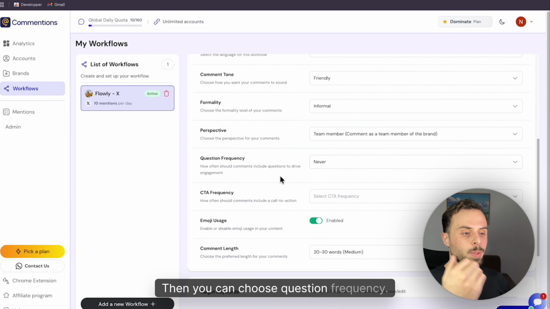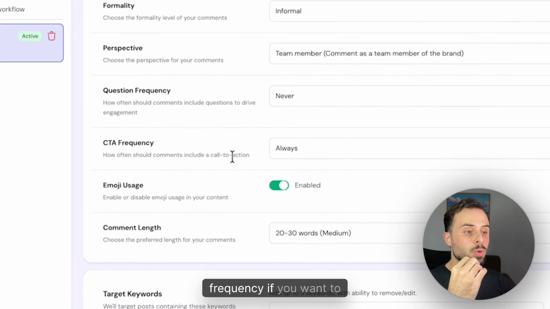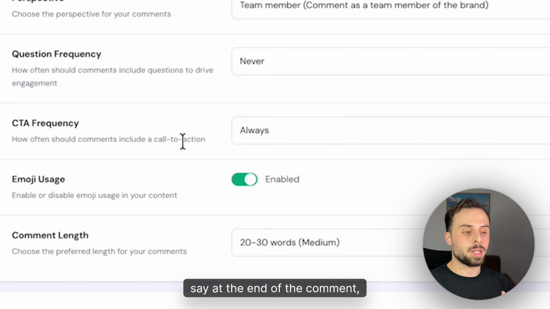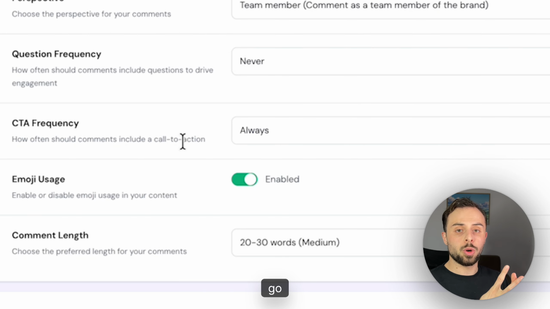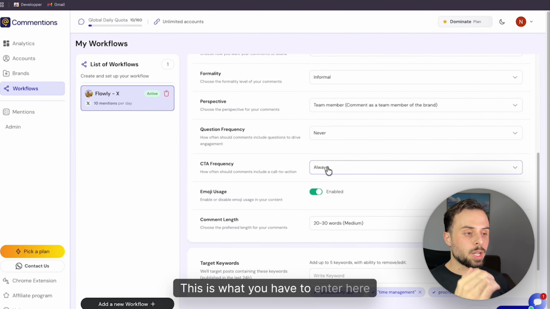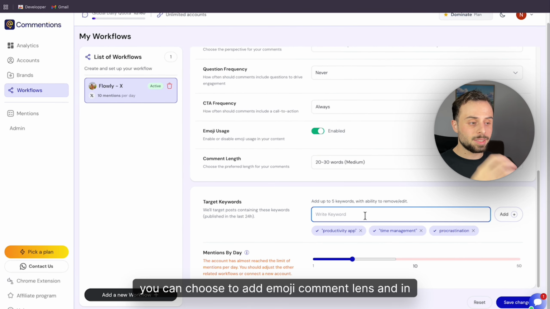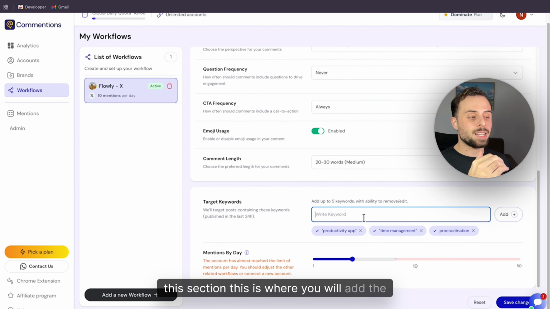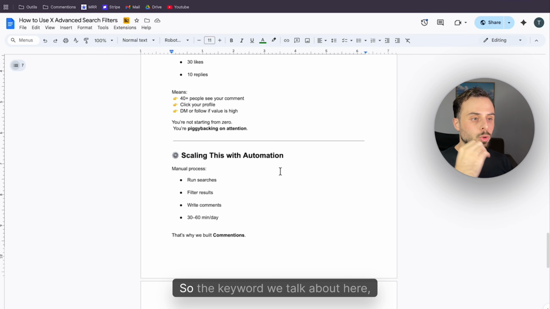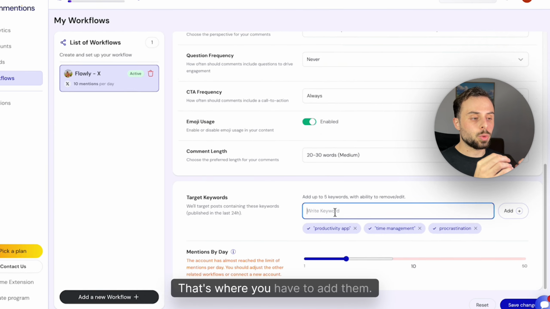Then you can choose the question frequency. You can also choose the CTA frequency. If you want to say at the end of the comment, check out my profile, go send me a DM, etc., this is what you have to enter here. You can choose to add emoji, comment length, and in this section, this is where you will add the keywords you want to comment on. So the keywords we talked about here, all the operators, that's where you have to add them.